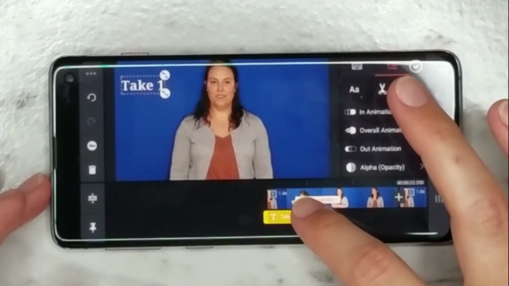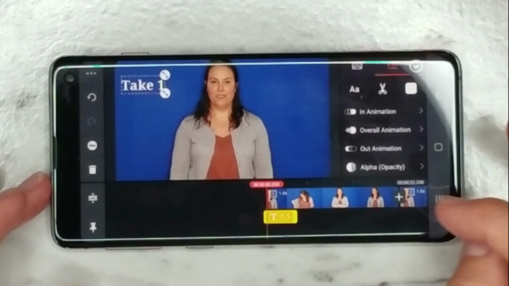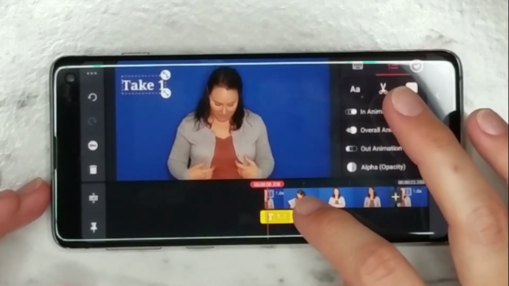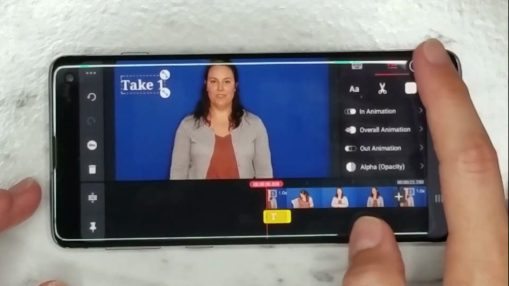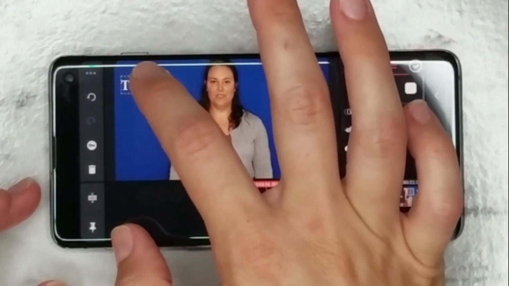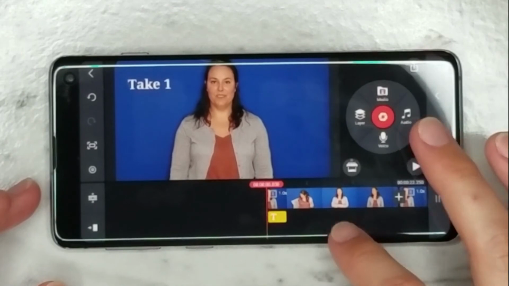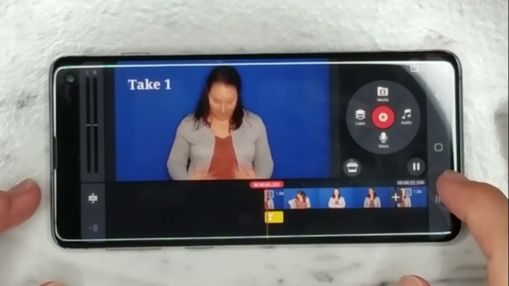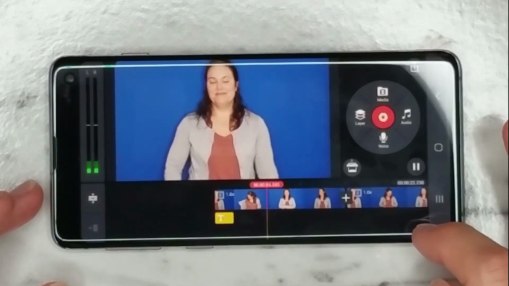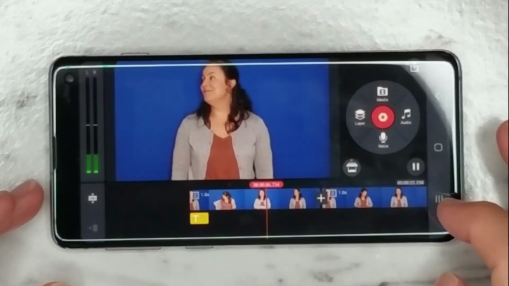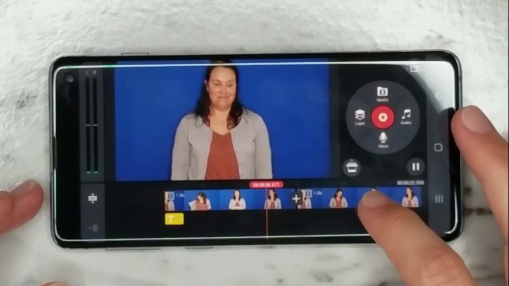You can adjust how long you want the text to be up on the screen. I usually do about 2 seconds, super quick. I'm adjusting that right now, then hit OK, and you can click on it to move it around. I'm going to play it out to see how that looks, but I will definitely be making another layer on top of that for take 2.